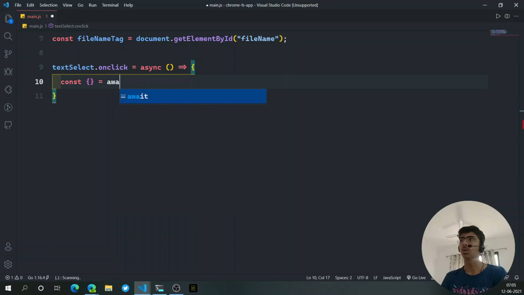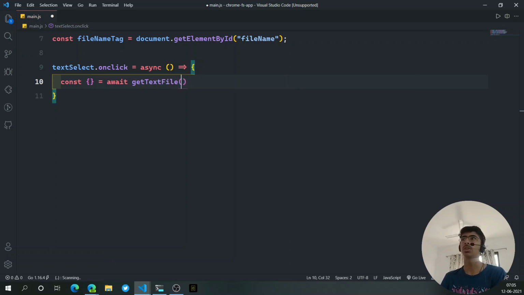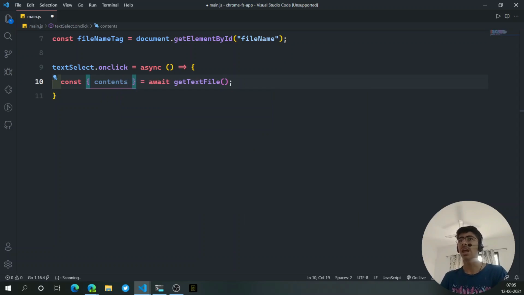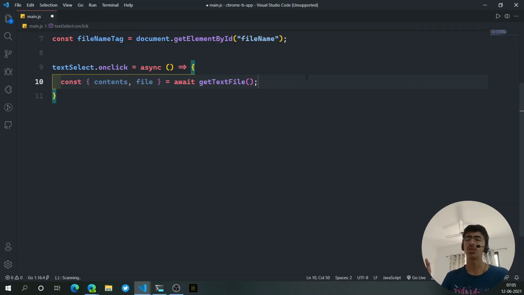And then we can set it to await getTextFile. Now this function does not exist right now. We are going to create this function in our getText.js file. So what is going to return to us? Well, it's going to return to us the contents and the file object. So if you remember, the file object contained a lot of data for the file, like the name and all that stuff.